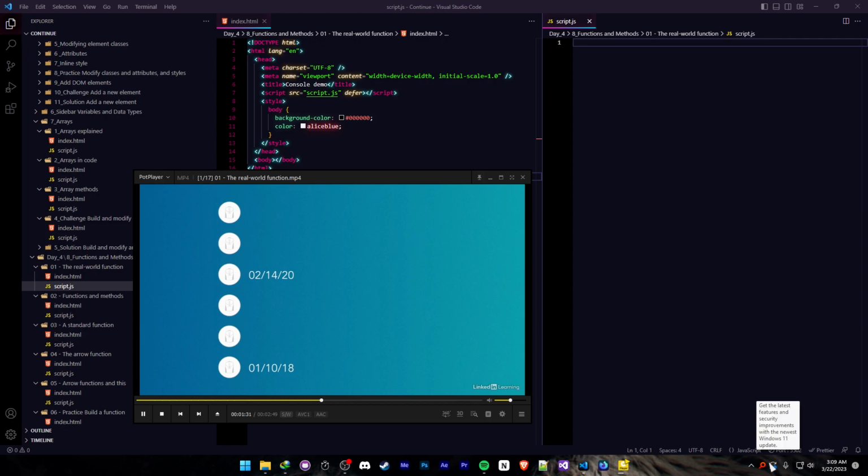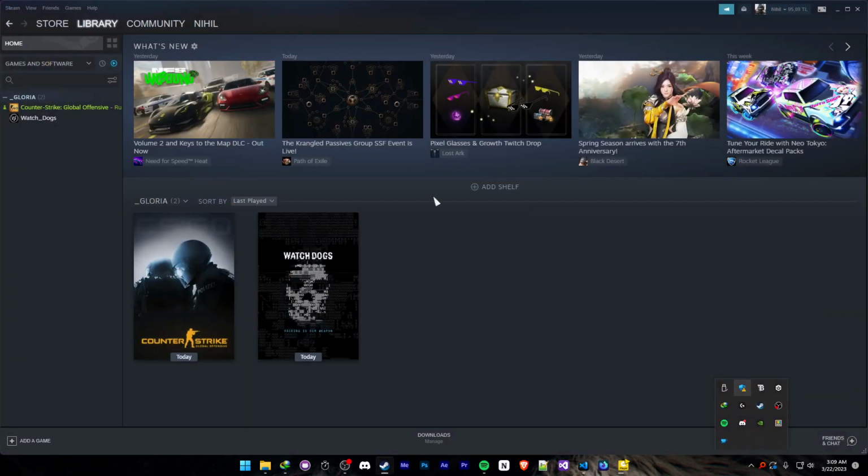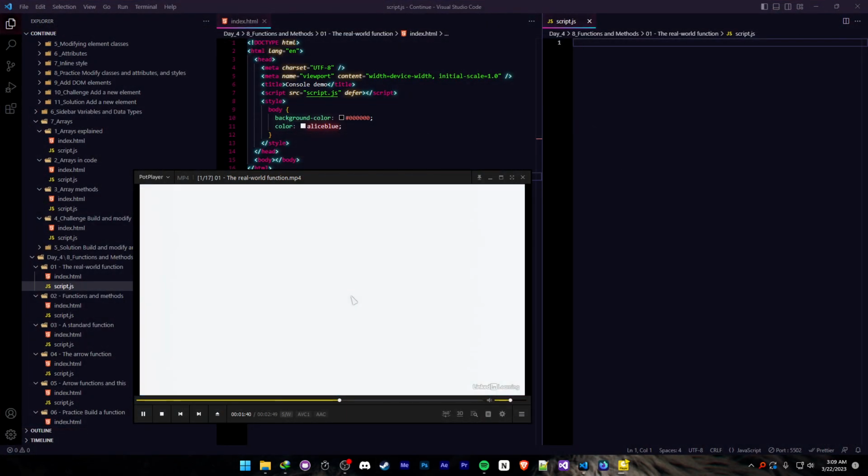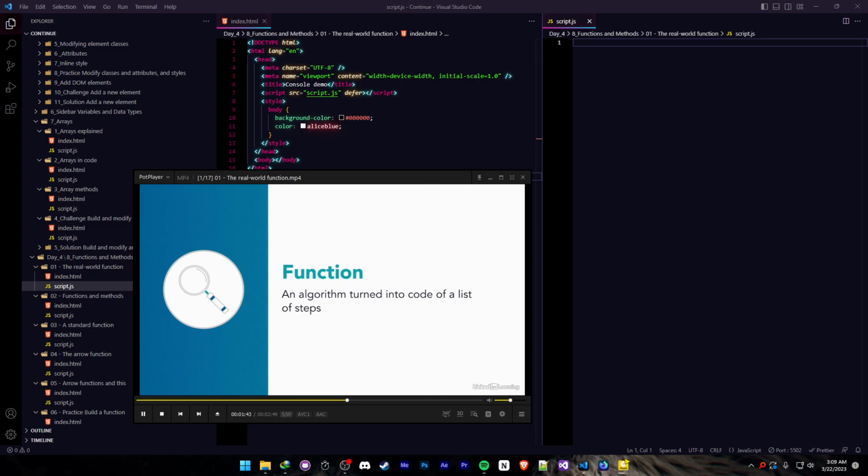If it's newer than the last item, then check it against the next item in the array. If that's older, then place them in between. Otherwise, keep moving it up, etc., etc., etc. This process is an algorithm, a list of steps. And if we turn this algorithm into code, we create a function.